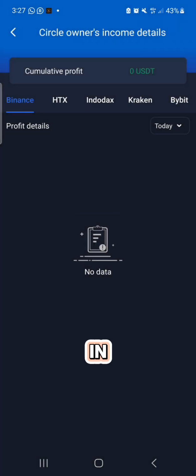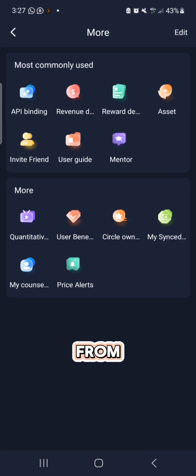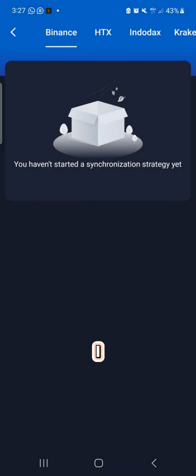Then circle owner, in case you are a person with good trading skills and you would wish to share your skills with good people, here you are. This is where I earn from. As here they show you, me, I've never sold my strategies, that's why it is empty, but this is where they give you the profit details from. Then my synced strategy, I don't have any now also, but this is where I put those strategies that you've kept. In case they send a signal, you just tap them and trade. In our next video, we shall be seeing how to sync a strategy.